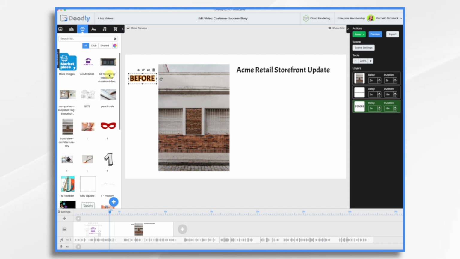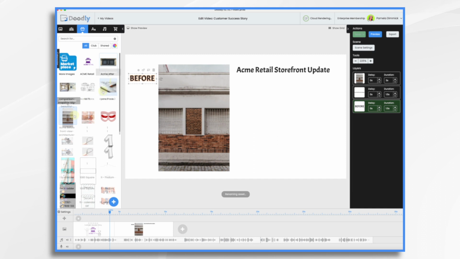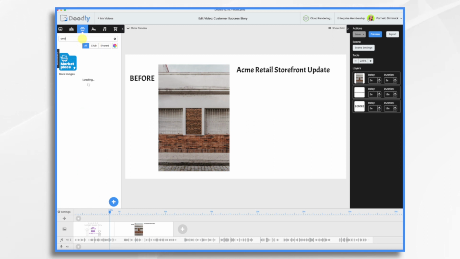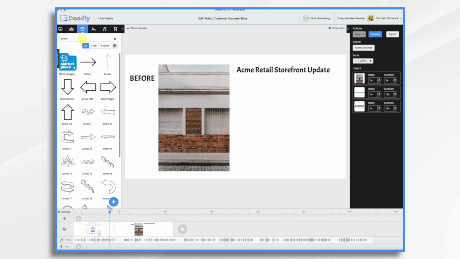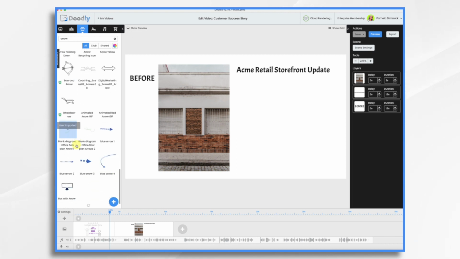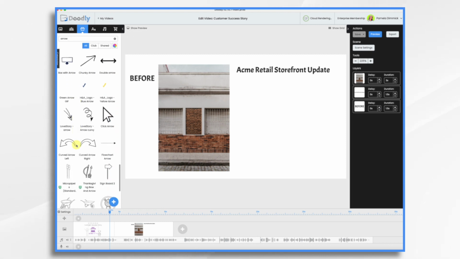I'm going to rename these. Bear with me. Right click, rename. Now the reason I renamed these is because I want to be able to find them really easily. And once I start searching for other things, they're going to disappear. So let's see, I want an arrow, right? I like these curved arrows down here.